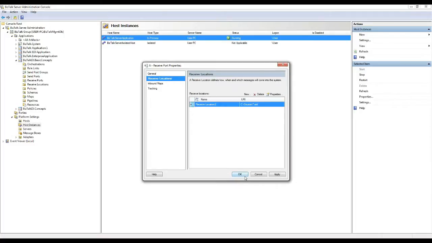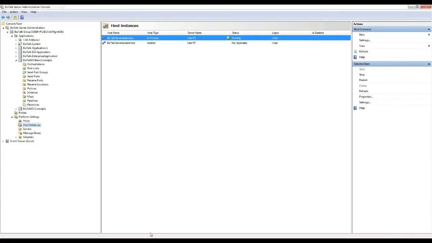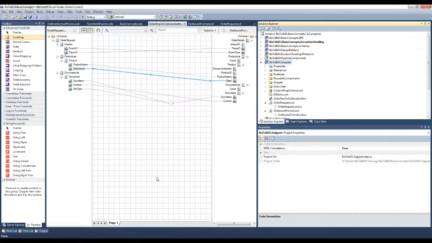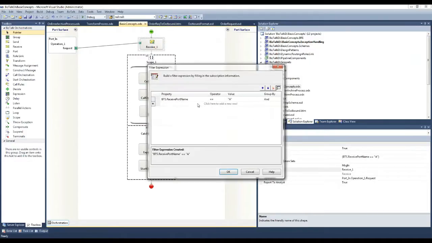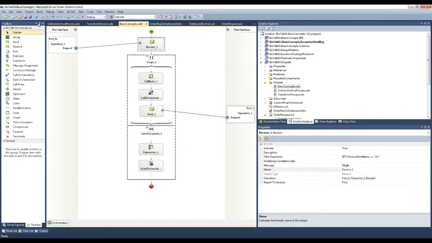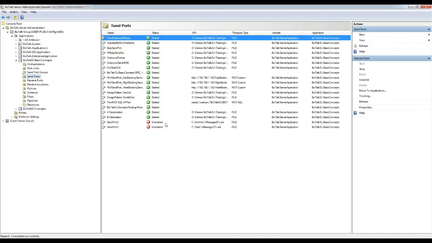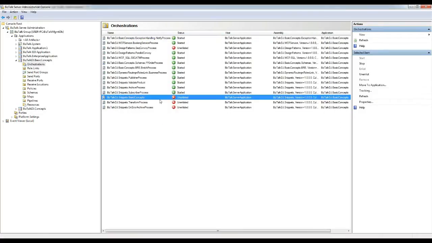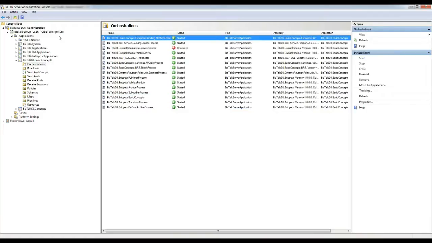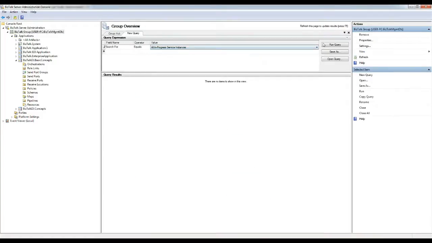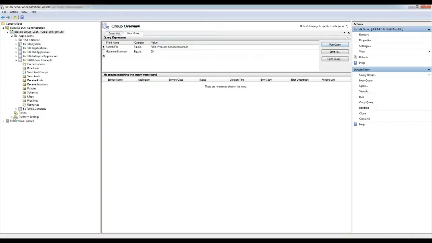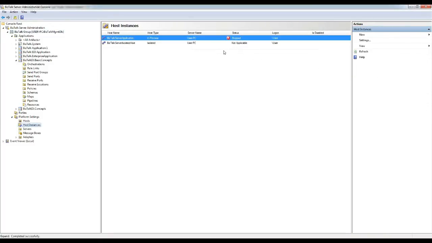This is because we are subscribing to our message based on a filter condition where our port name is set to A. Let us start the ports and then the orchestration. I would restart the host instance and rule engine service.